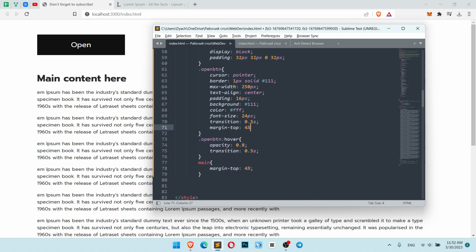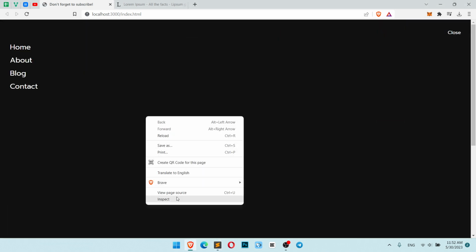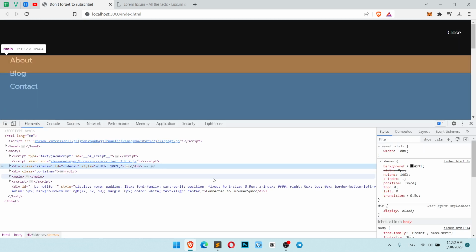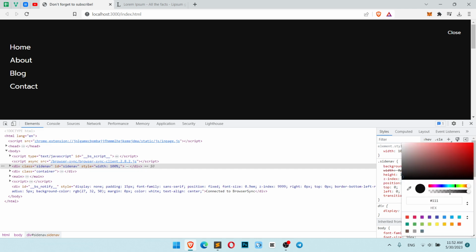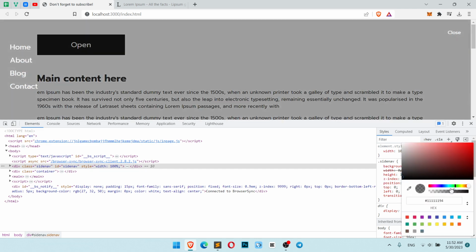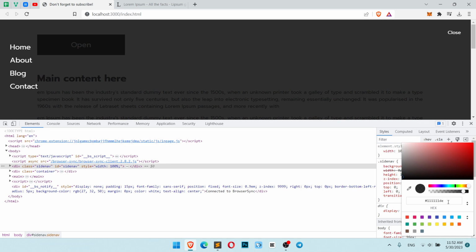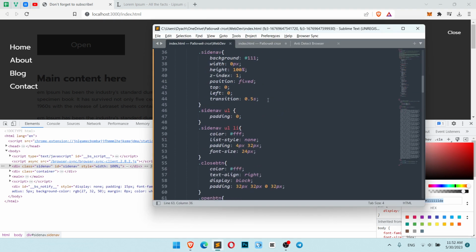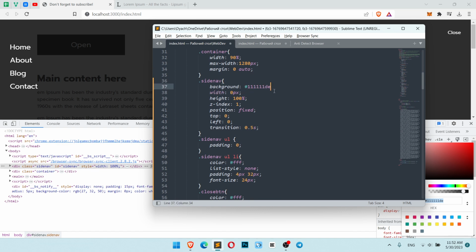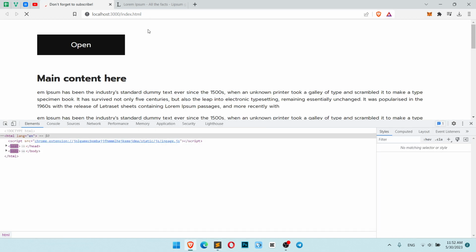Maybe you want better transparency, so let's do it here, like opacity 1. Oops, not opacity, we need to change the background opacity. So let's click inspect with RGBA. Click here on the color and just use the opacity which you like, for example like this, and write it here. Where is our background color? Here it is, just like this.